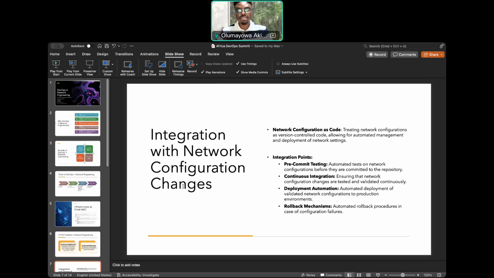Then also deployment automation, automated deployment of validated network configuration to production environments. It deploys the validated configuration to production environments, which is the deployment automation. Everything has been scanned and checked to be sure that everything is fine. It's not going to break anything. Then it's being deployed automatically. Your network configuration that's been validated is being deployed automatically to production.